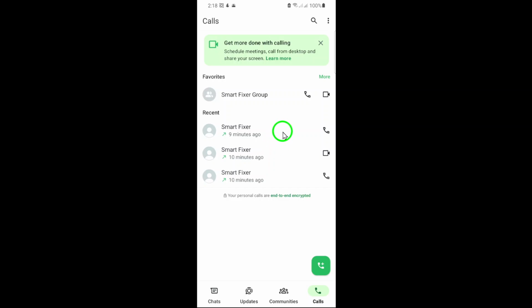If you want more information about a specific call, simply tap on that entry. This will open up additional details like the exact duration of the call and options to call back or send a message directly from there. And that's it. You've successfully learned how to access your WhatsApp call history. It's a straightforward process that allows you to keep track of all your conversations effortlessly.